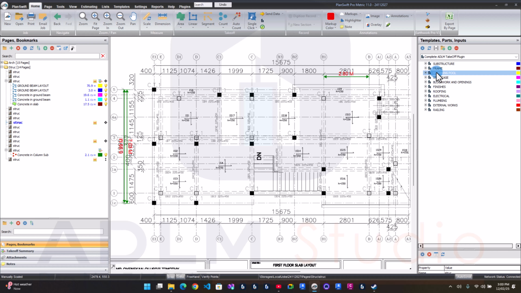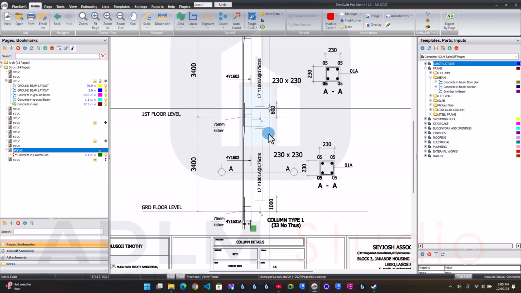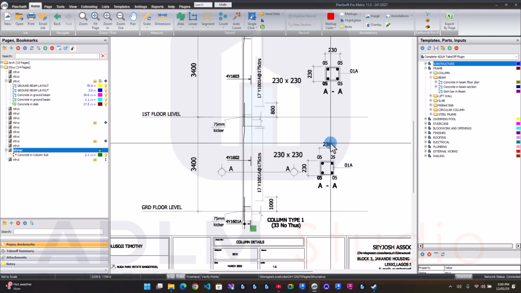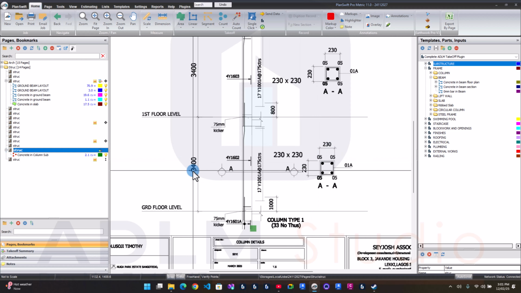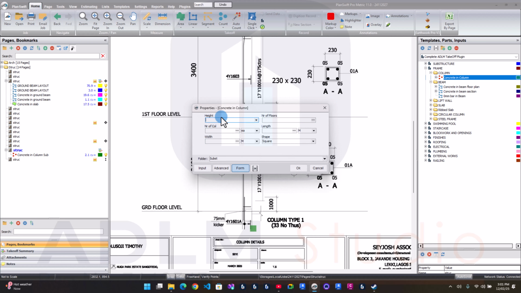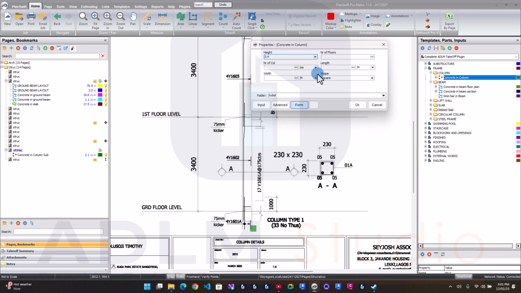This is basically my workflow. I'll come to frame, then beam first. Since I'm measuring floor by floor, this is the first floor. Let's start with the column first, since we've done the substructure. Our column is 230 by 230 by 3.4. I'll open up column here, concrete in column. The height is 3.4, that's the height of this column as stated here.